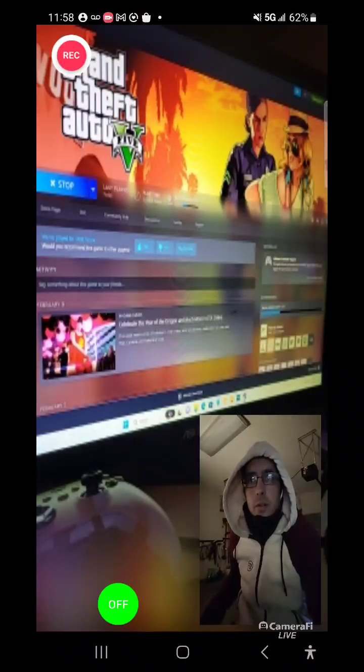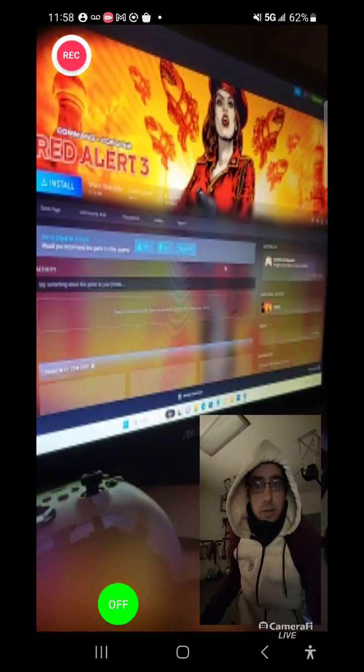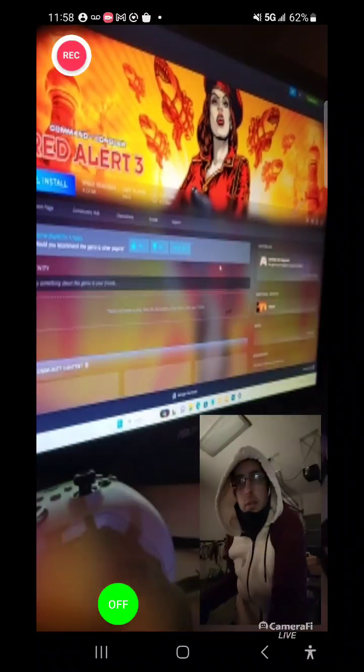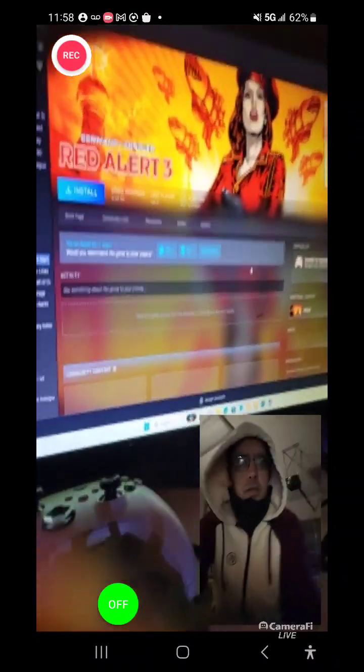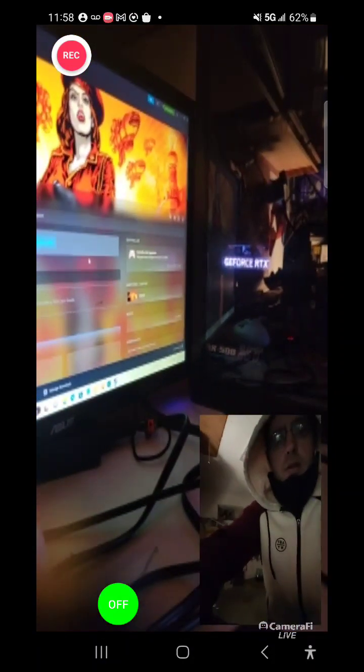So I'm going to go to my library of games from Steam that I've had forever. So this is Red Alert 3. You know, it's 8 gigabytes compared to this Red Alert 1. And what else? I don't know.